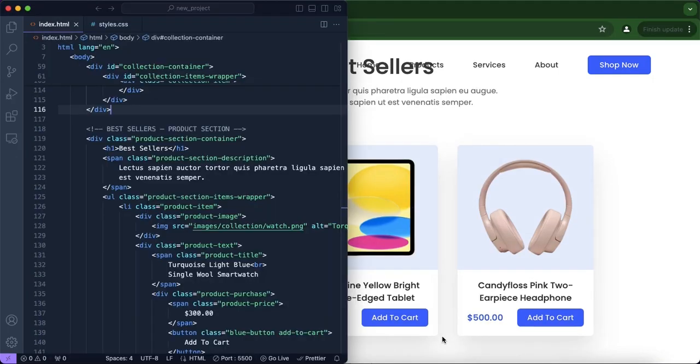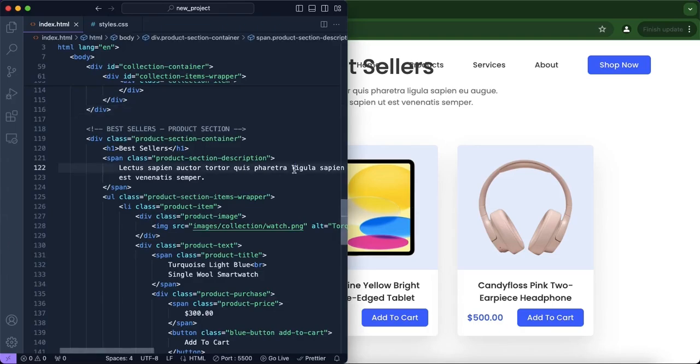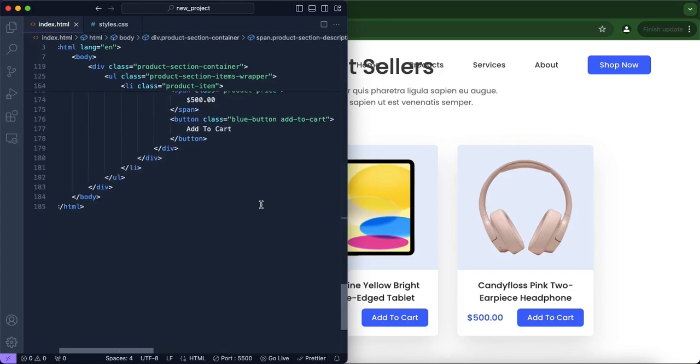Alright, so now we will be working on the fourth section of our page, which is right above the footer, and we will be promoting a product. So we'll be choosing this iPad, this Yellow Sunshine iPad. Obviously you can choose the image that you're going to be using. So now let's scroll down.